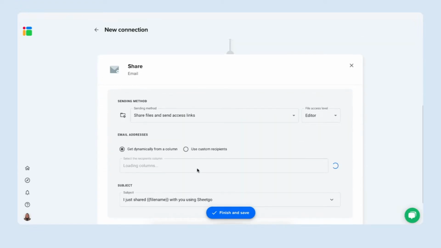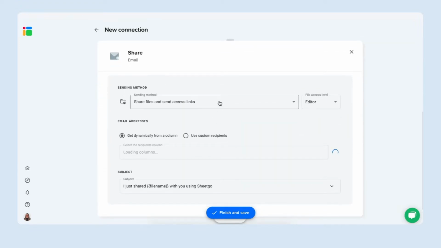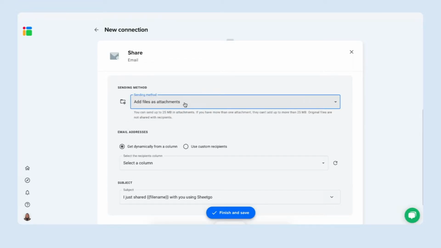So let me turn this on. There's two options here as a sending method. We can share the files and send access links of those documents created, but that's for a different use case. In this case, we want to add these PDFs as attachments.